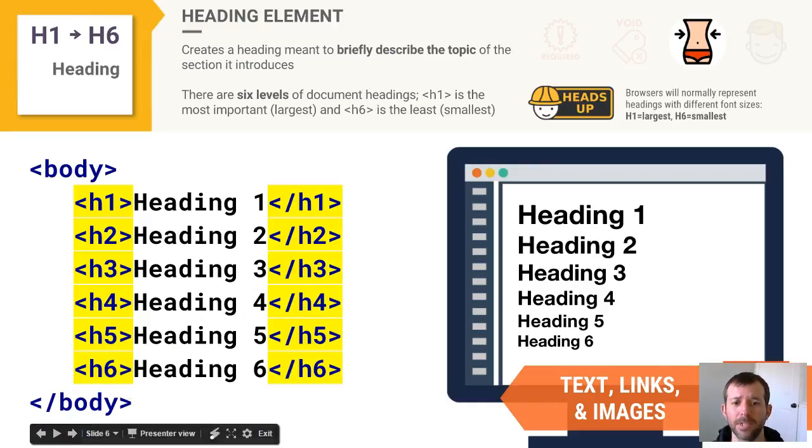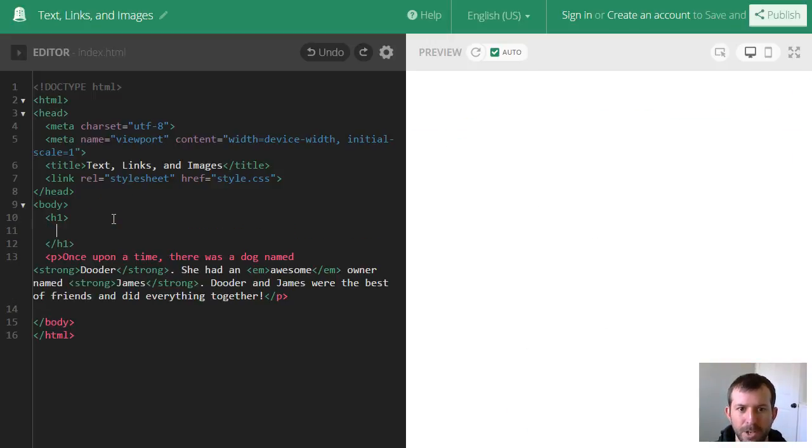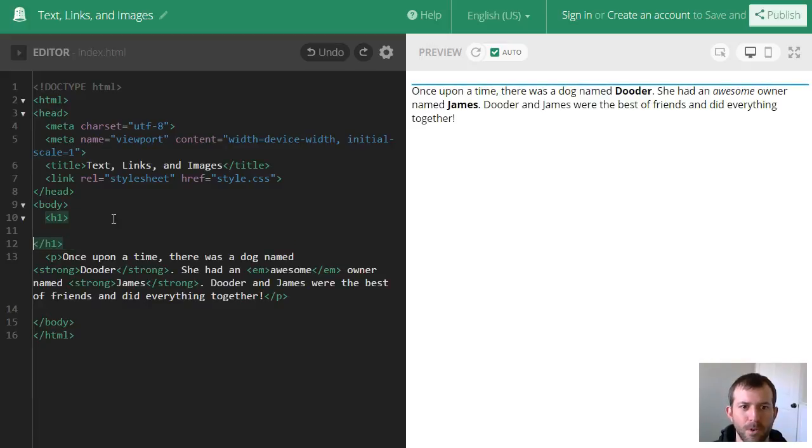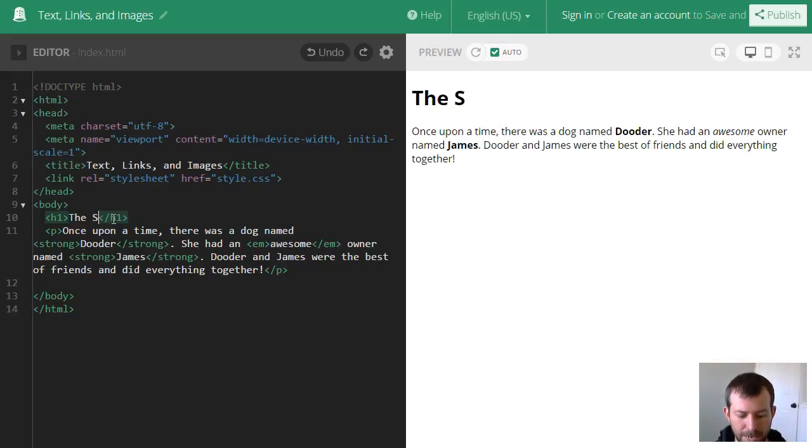Let's take a look at what that looks like. So let's say I want to add the largest heading I can to my page. All I have to do is create an H1 element with an H1 starting and ending tag, and then put my text within it. You will see very large text.